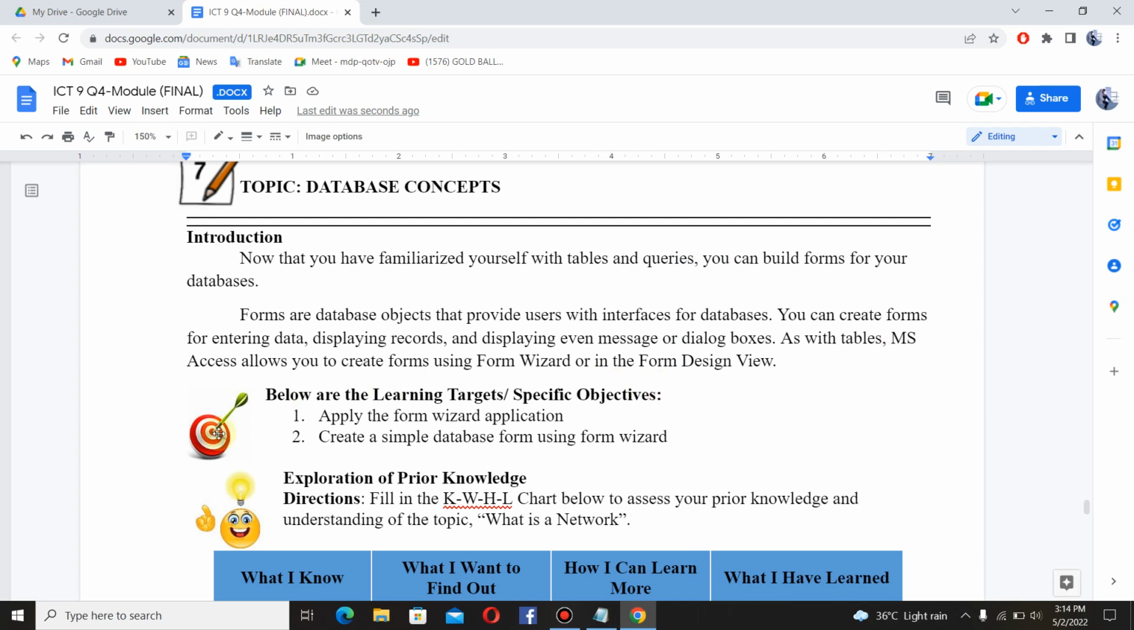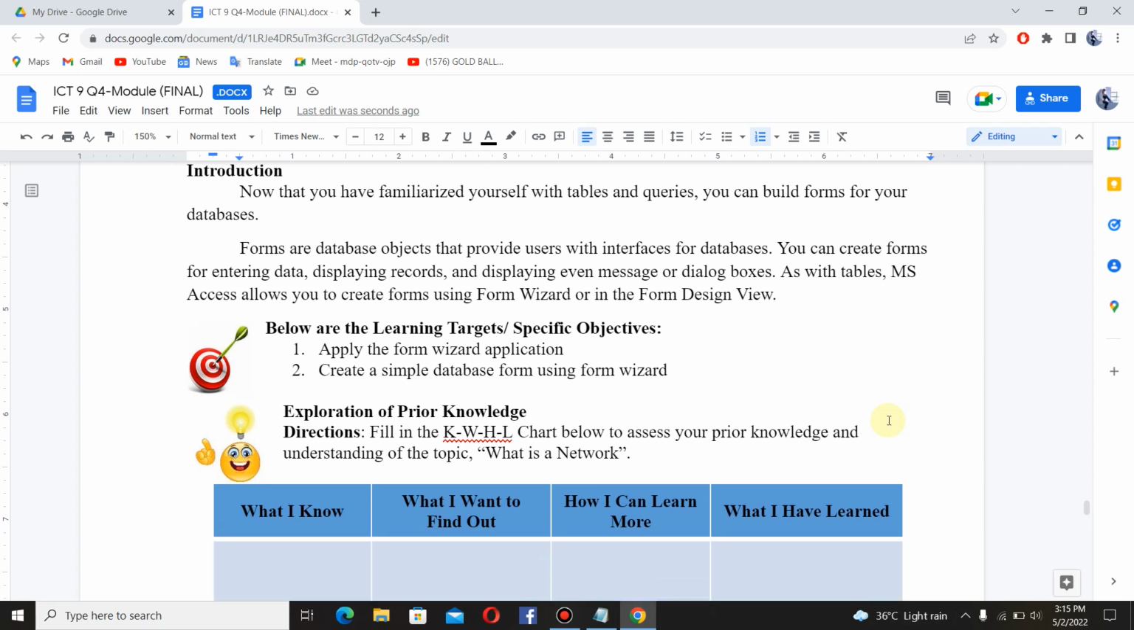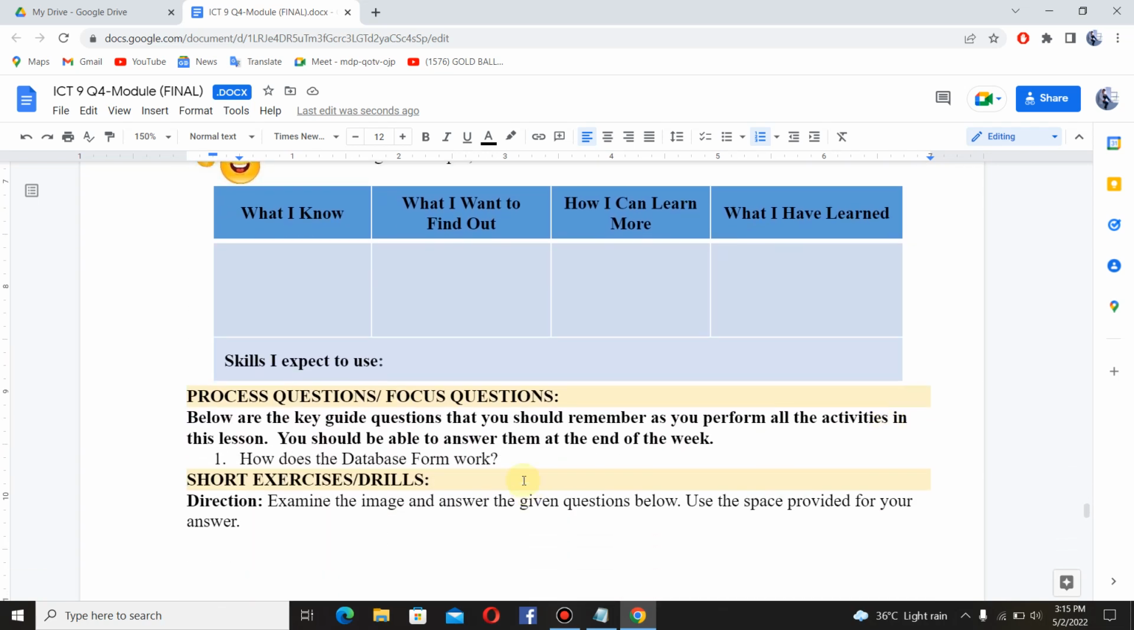So to start with, here's our objective. The first objective is that we're going to apply the form wizard application. And of course, the second objective is to create a simple database form using the form wizard. And here is our process question that we need to answer and realize during and after our session.